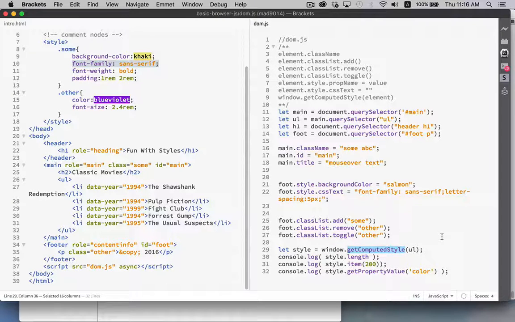So I encourage you, when you have time, to take a look at get computed style. You won't use it that often, but when you do need it, it'll be very, very valuable to you to be able to target things, find out whether or not things have been styled in a certain way. And that's it. That's how you would manipulate any style on the page with JavaScript.